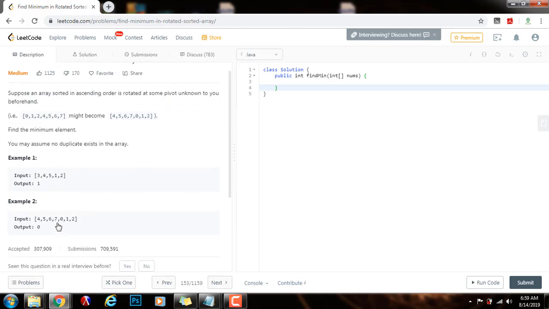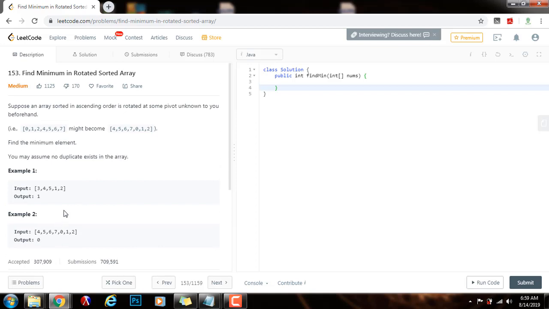So how can we solve this problem? The naive approach would be to iterate from left to right, keeping track of the running minimum, and whenever we see a new element that is less than the minimum, we update the minimum. The time complexity would be big O of n, where n is the number of elements in the array. So the time complexity would be linear. The space complexity would be big O of 1. Can we do better? Yes, we can do better.